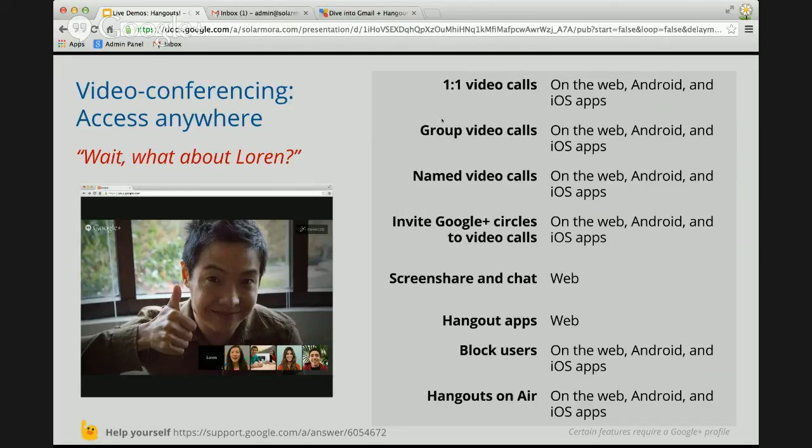Additionally, if you have any different browsers, we keep up with all of the most popular browsers. I'll get into more of that later. But in the latest of the different operating platforms, Hangouts is very, very much available and very accessible from virtually anywhere.